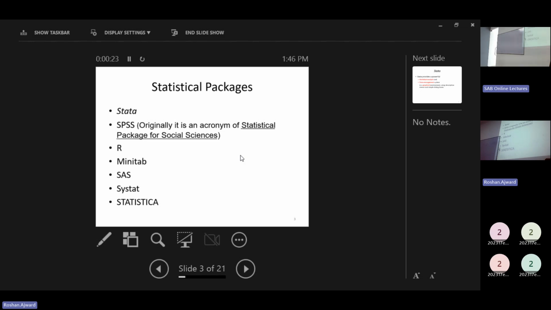Then there's the software for EViews, and likewise there are different software. Stata, SPSS, another package that's there. Then R and other statistical packages. Now, if you look at these packages, you can differentiate them into two categories: commercial packages, and open source packages.